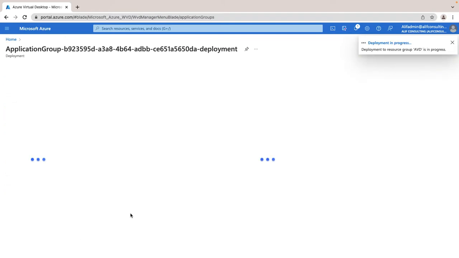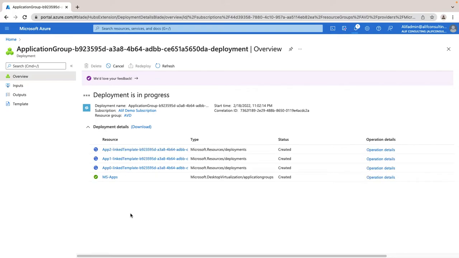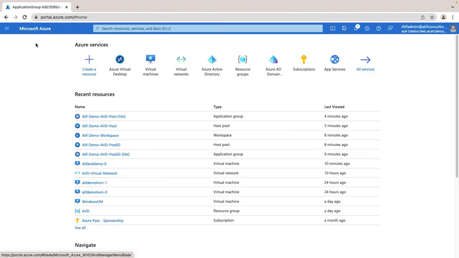In the next step, we need to do a few changes, like the assignments, and then a few permission changes on the resource group where AVD is deployed. I'll show you the reason why we are doing it. So let's get this deployed meanwhile.